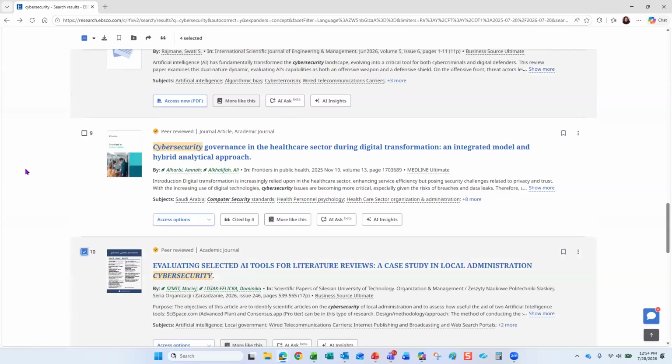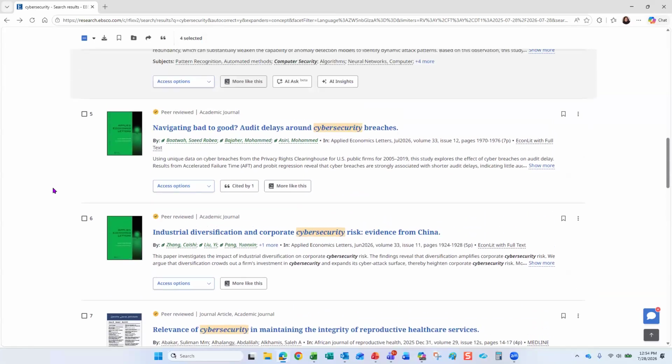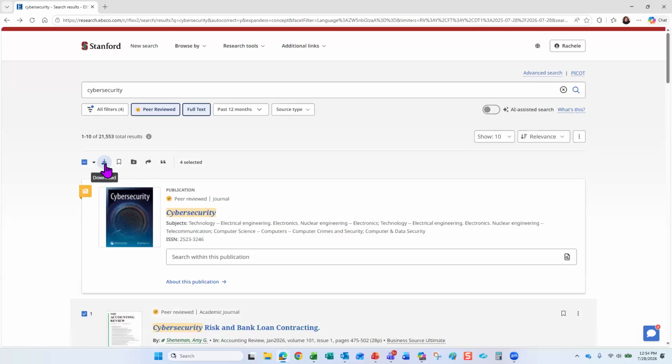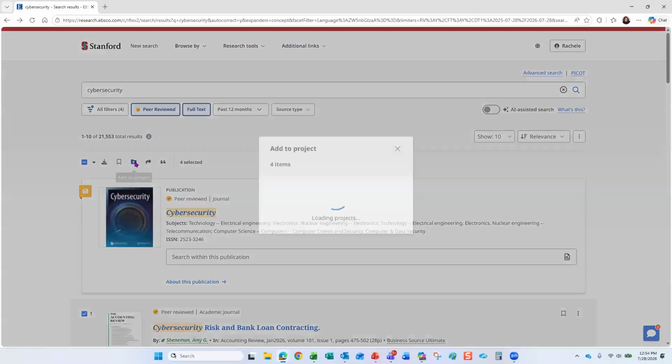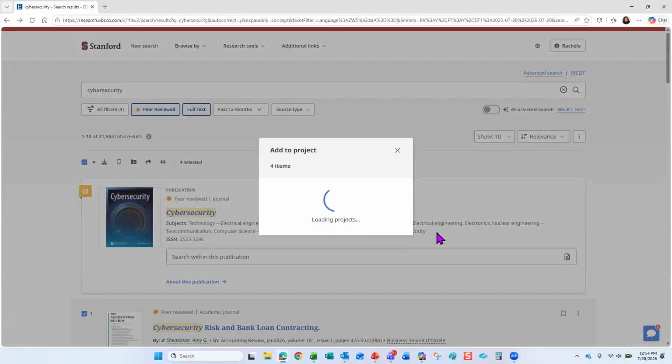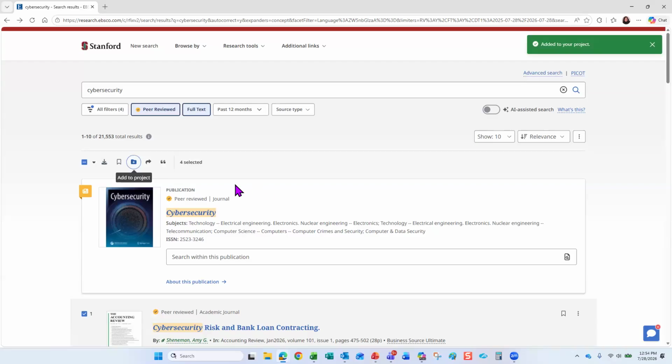And I'm going through and selecting some of those. And so for those I've selected, I can download in bulk. I can save all of those items I've selected. Let's say I want to add them to my cybersecurity project. I'll go ahead and add those.